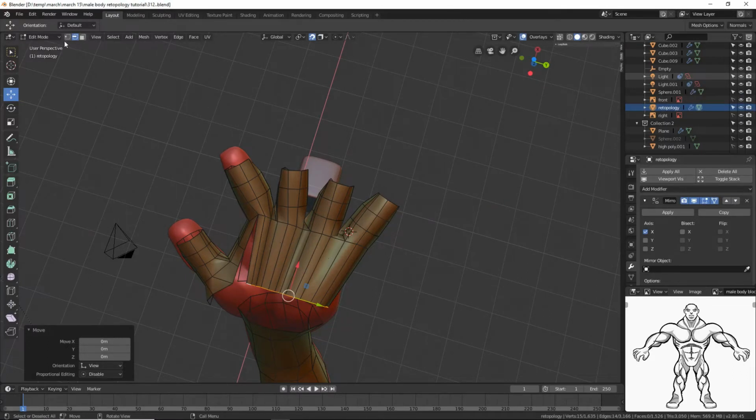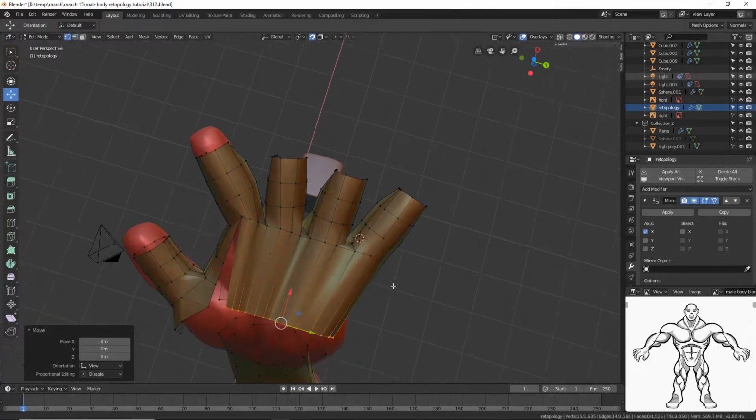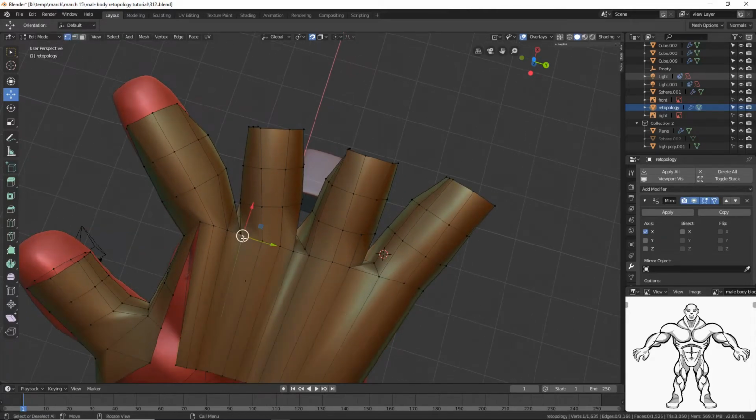Okay, very similar to before. We're going to go to vertex select. Hold alt. The area in between the fingers we'll select. Hold alt, press M. This brings up our merge menu. Select at center. We'll click here. Hold shift. Hold alt, press M. This brings up our merge menu. Select at center.